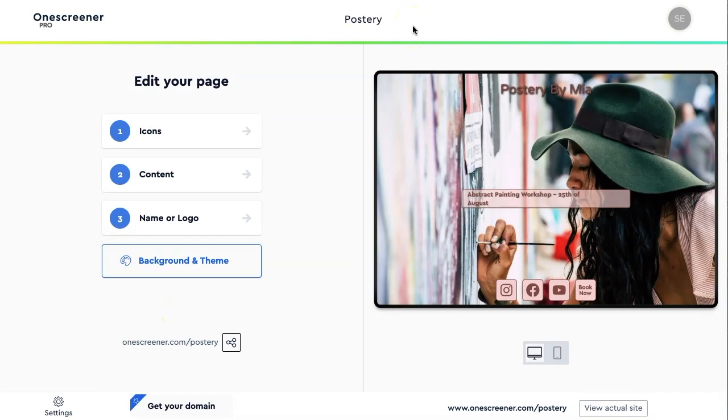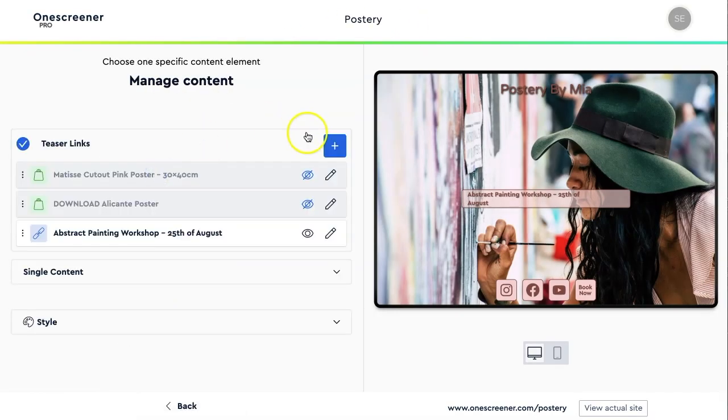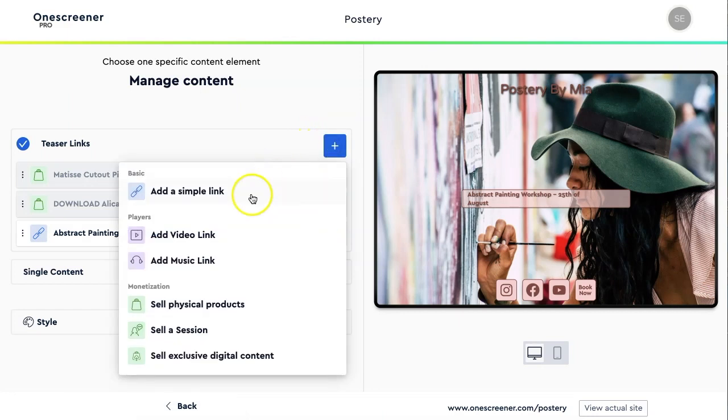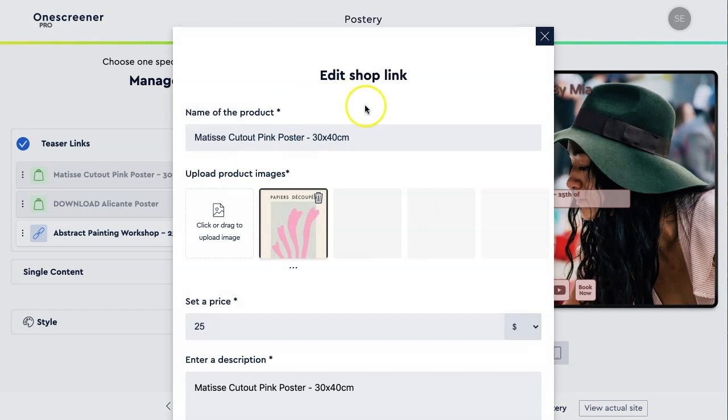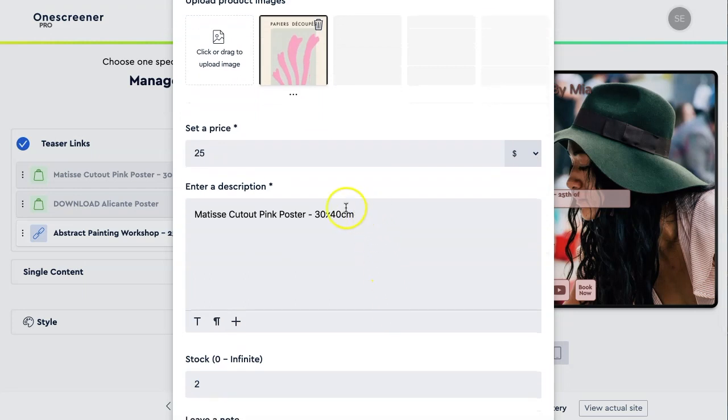Step 2. Set up the Sell Physical Products link. Go to Content, add a teaser link, and go down to Sell Physical Products. Click on it. Add the name of the product, upload an image, and set the price. Then add a description of the product.